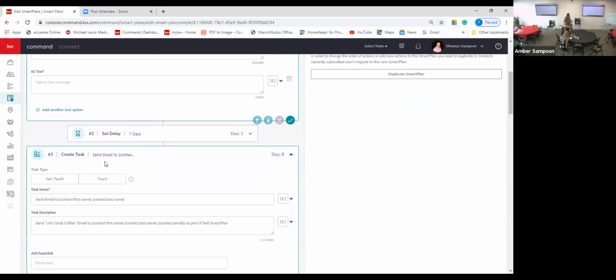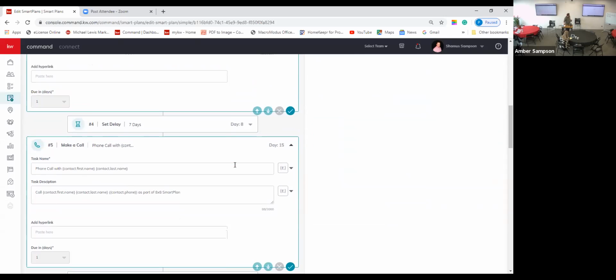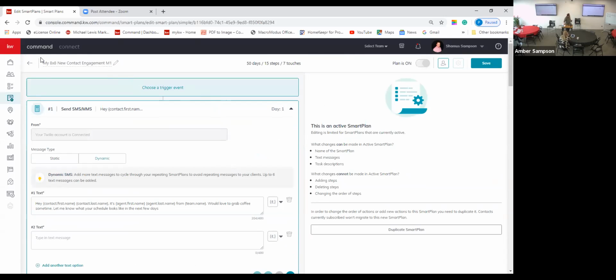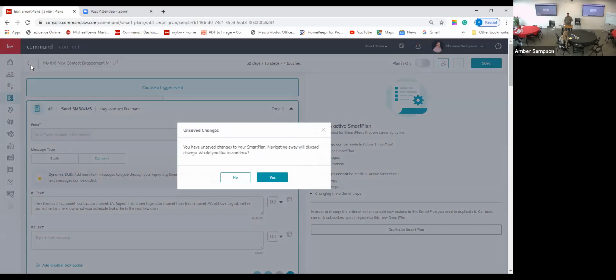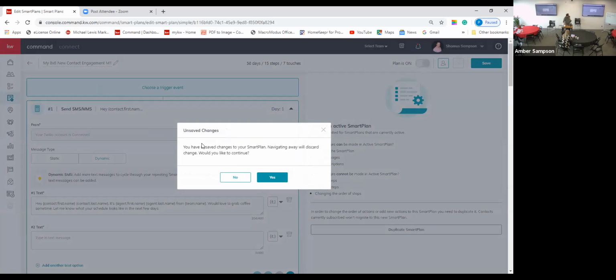You'll see the delays in here, the create task, send email. Here's the task description: send "let's grab coffee" email to this person as part of an 8x8 touch campaign. All sorts of different things. Now it looks kind of funky, so I'm actually going to back out. We're going to have some fun, and we're going to create, in quotations, our own custom smart plan. The reason I want to do it that way is it's just going to make more sense. You guys will understand what some of this stuff means.